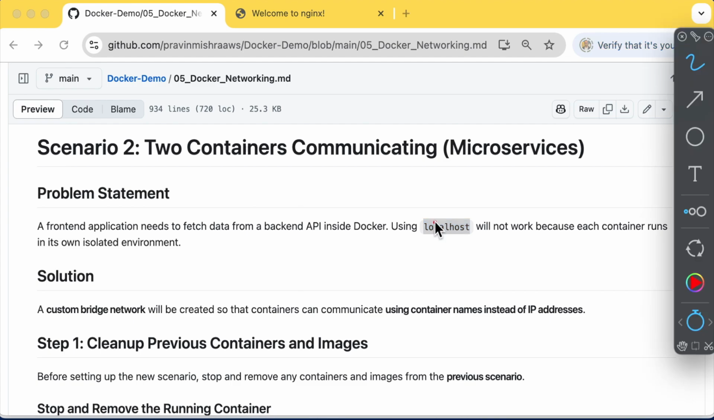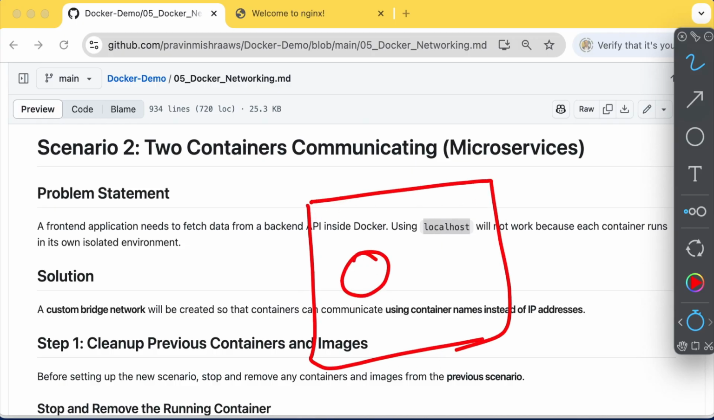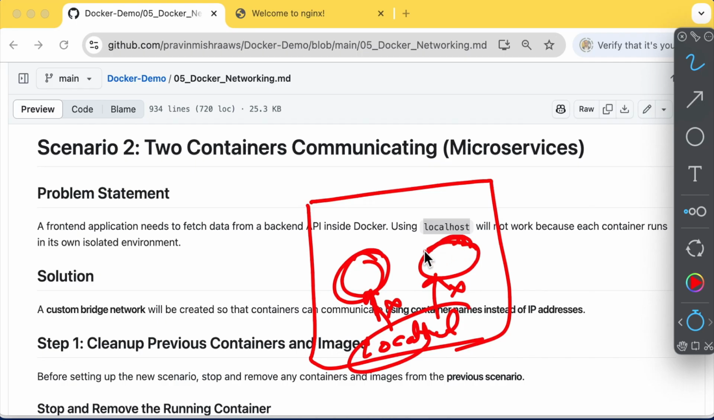If I explain here, let's say this is our virtual machine and you have the two containers. Then using localhost, we are not able to access these containers. This is not possible. Why? Because these are completely isolated, correct?